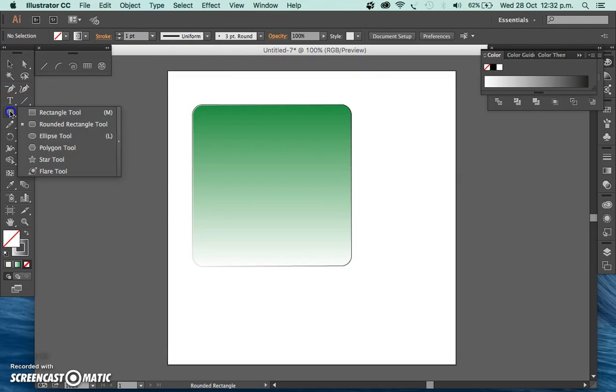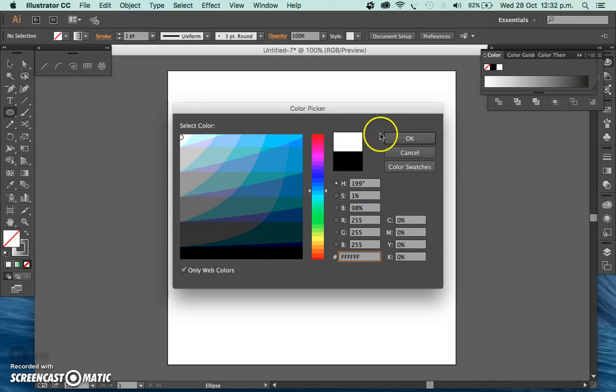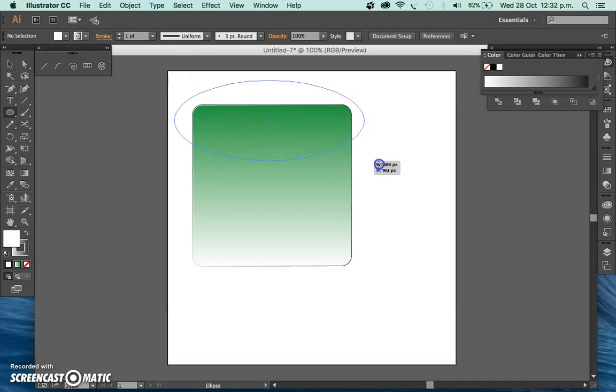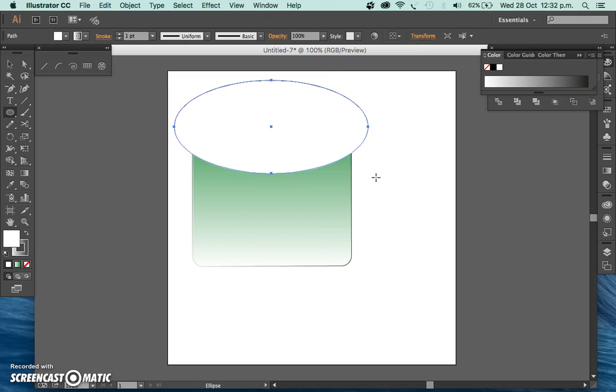So we go back to our shape tool and go Ellipse tool, create a white shape, and we're just going to pop this on the top, just like so. And we're also going to copy and paste. So on a Mac you can do Command and C, and then we want to paste in place. So again on a Mac is Command and F, and that will place that same image on top of itself.